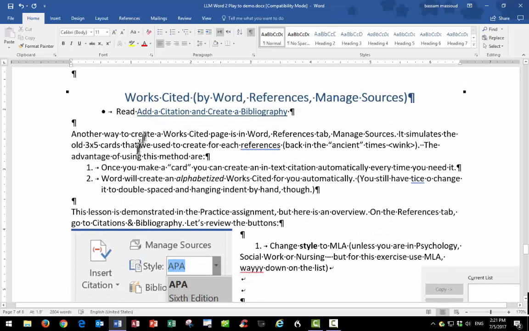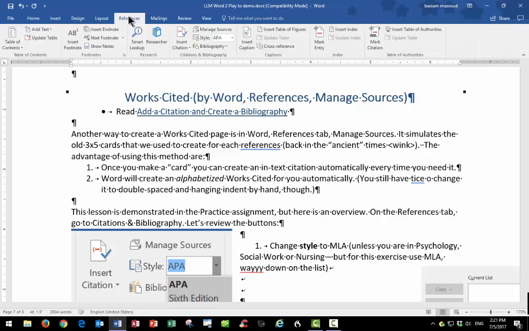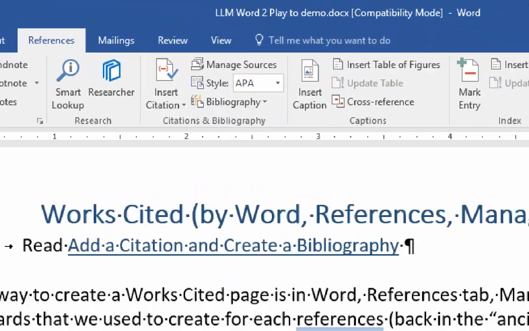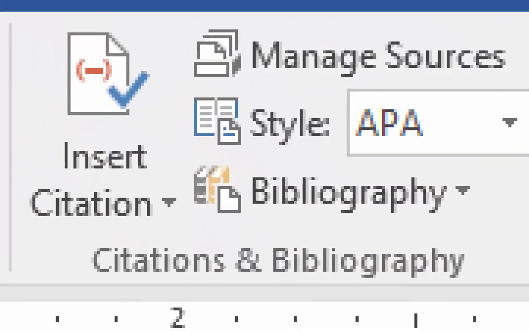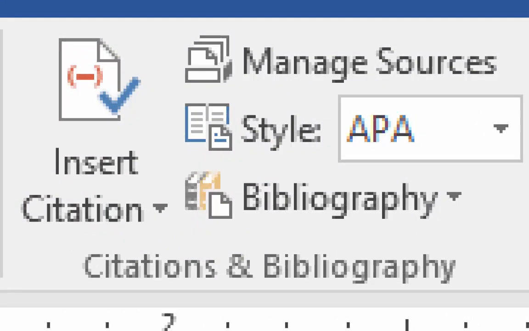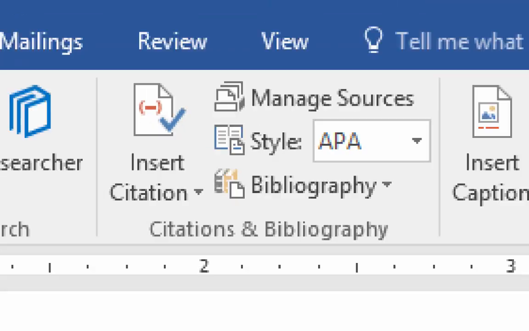Here's something to read. Otherwise, if you want to use the computer's method in Microsoft Word, you can go up to References. And there's this section here called Citations and Bibliography. And I explained it there, so you read it. But I need to change to MLA format. And then I'll manage my sources.